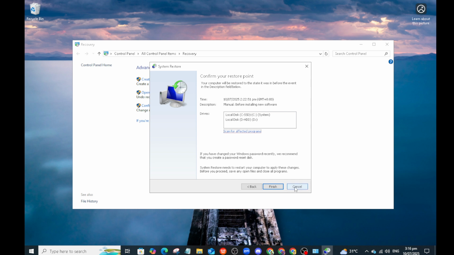Remember, System Restore is a helpful tool for troubleshooting certain types of problems, and it's always a good idea to create restore points when your computer is running well, just to have a safety net for the future.